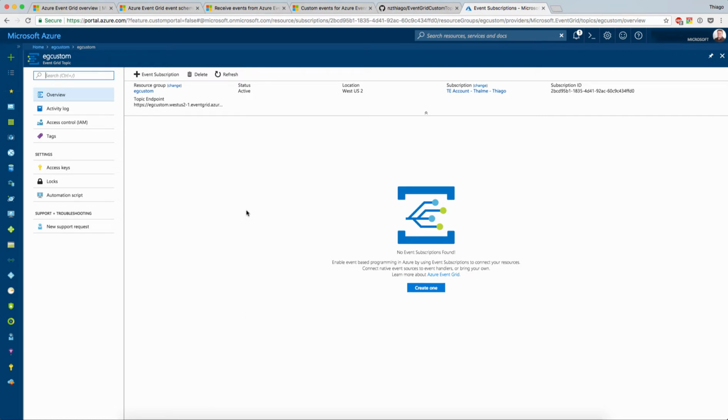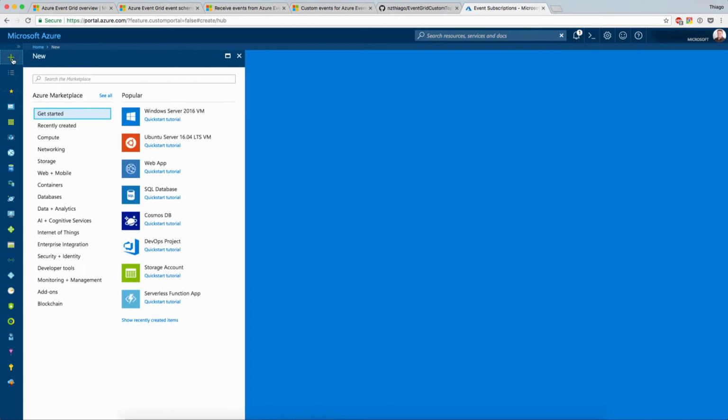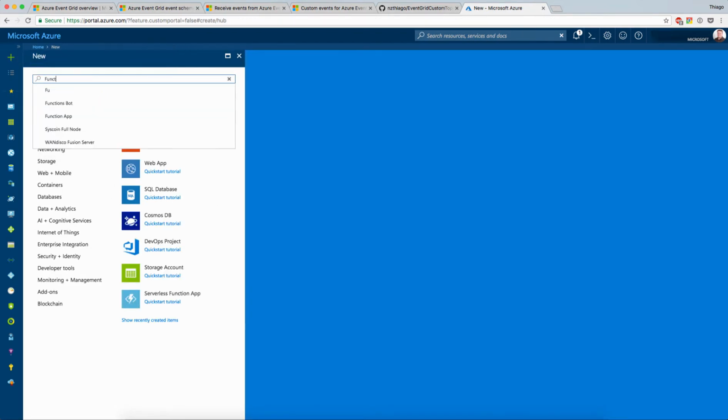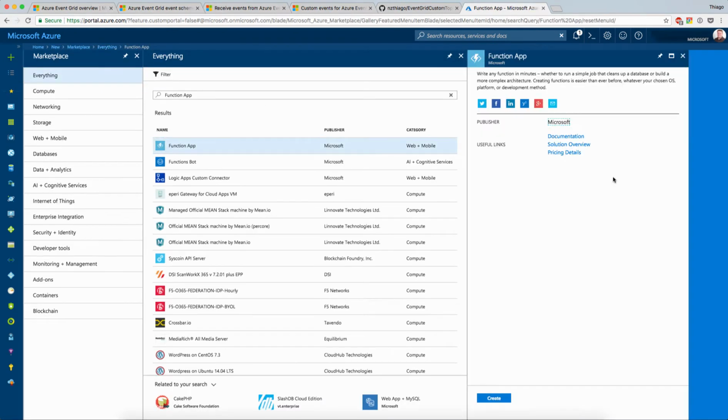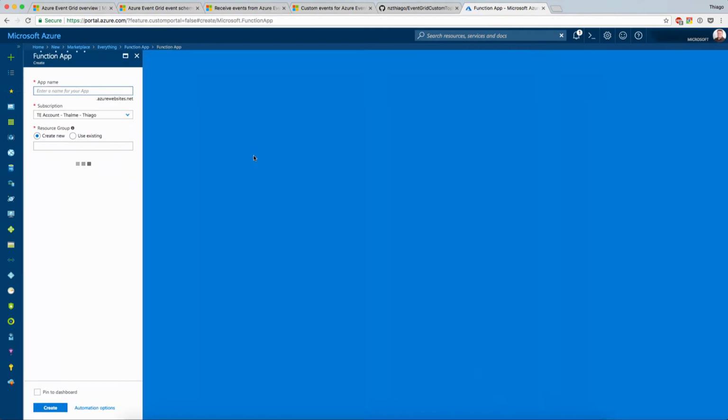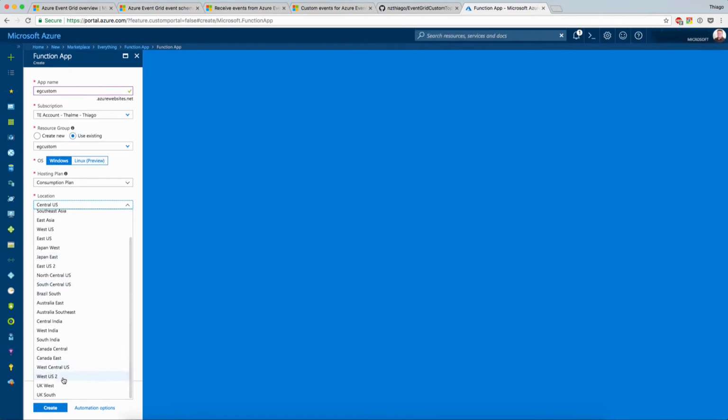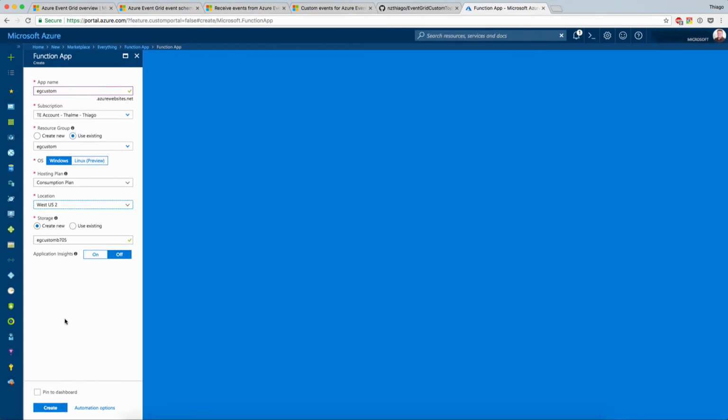So the first one is an Azure function here from the portal itself, the simplest way to do it. I'll create a function app, and that's where you can create multiple functions inside of it that are related to each other. So I'll create a new function app. I'll call it e.g. custom as well, and put it in the same resource group as the custom topic. I'll choose the same location, West US 2, and I'll let it create the subscription for me.